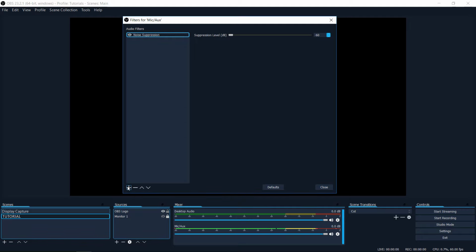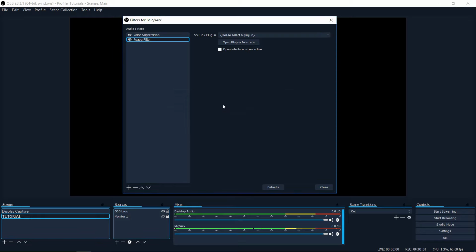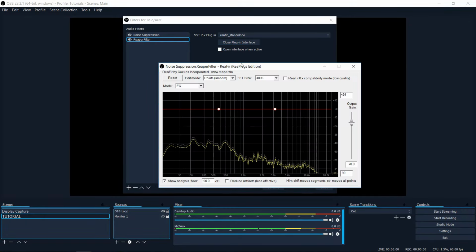Also, if you've installed third-party audio plugins, you can find that in the menu here by going down to VST 2.x audio plugin. So I can add this in here, and the one I'm going to choose is Reaper filter. I'll show you guys where to find that in a minute here. So VST audio plugin, select from the menu, ReaFIR standalone. We can open the plugin interface.